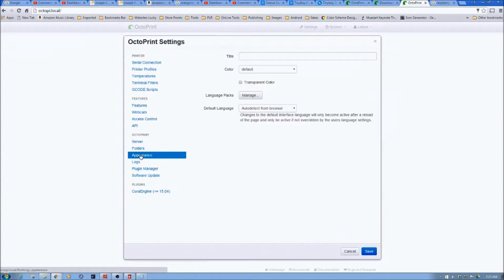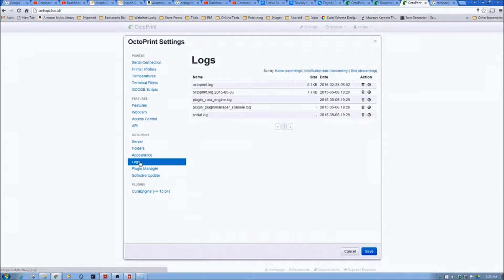So appearance, you can customize the appearance. We're not going to get into too much of the appearance right now. If you do want to play around with it, you can create somewhat custom appearances, and again, auto detect the language. Again, I have it set to detect from browser, which is default, so we're not going to go into too much of that. Just know it's there. Logs, again, it does capture quite a few logs.